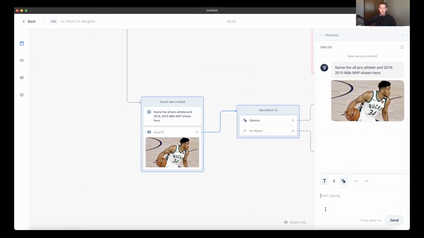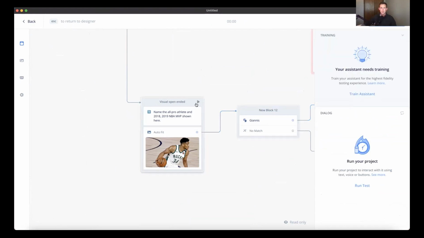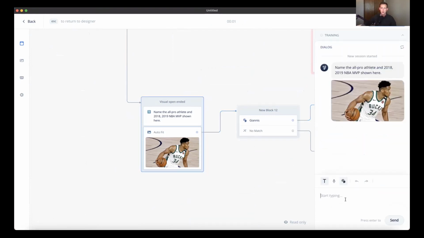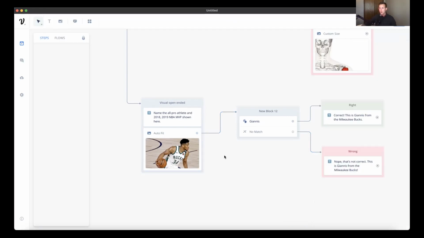Name the All-Pro athlete, right? And we're going to say, well, we know this. This is Giannis. Correct. This is Giannis from the Milwaukee Bucks, right? Let's try here, and we'll say this is Kevin Durant. No, that's not correct. This is Giannis from the Milwaukee Bucks. Great. So we know it's working and it's firing correctly.